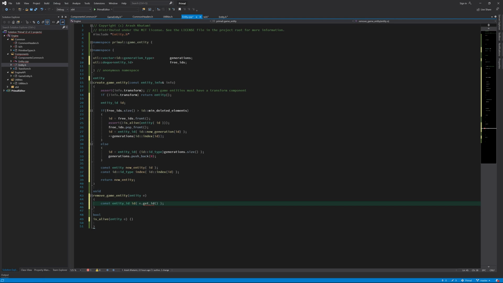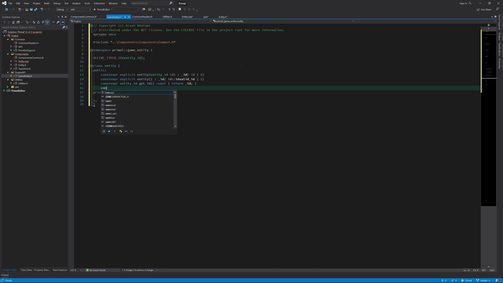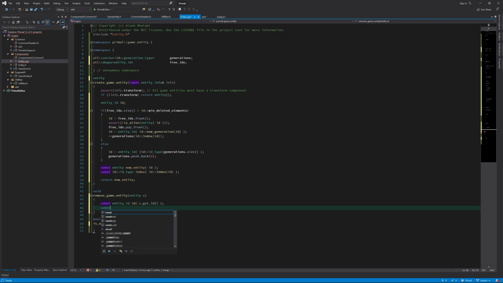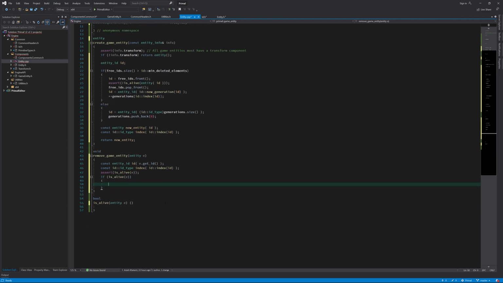Now I need to be able to get the ID from this entity class. So I'm going to have the method that gives me back the ID. And while I am here, I also add a method for checking the validity of this ID. So that's it. I just add the ID that became free now to the back of the free IDs so I can reuse them later.